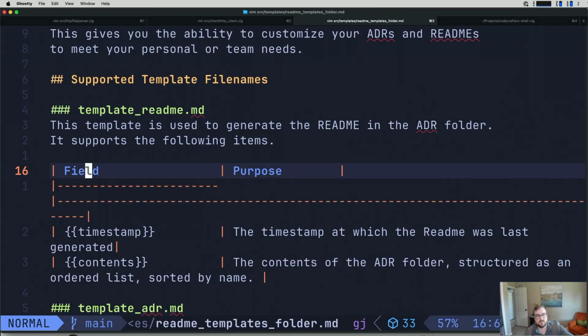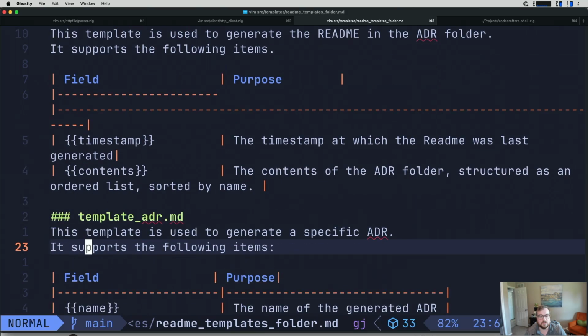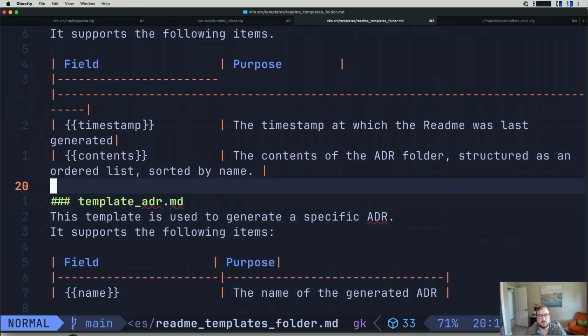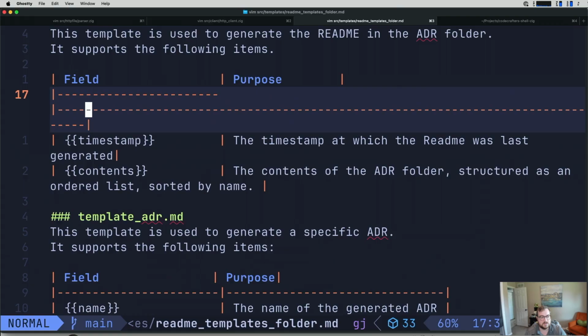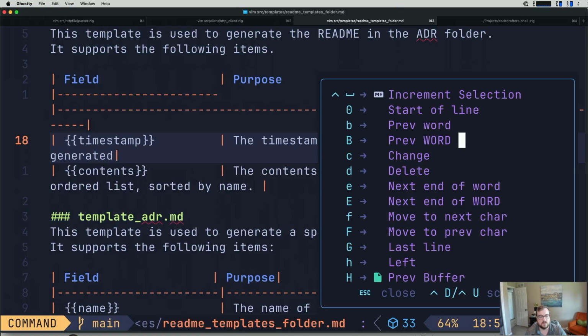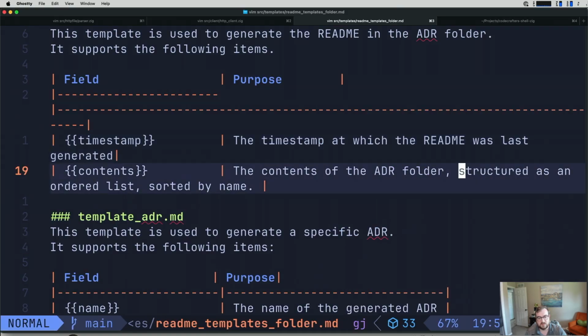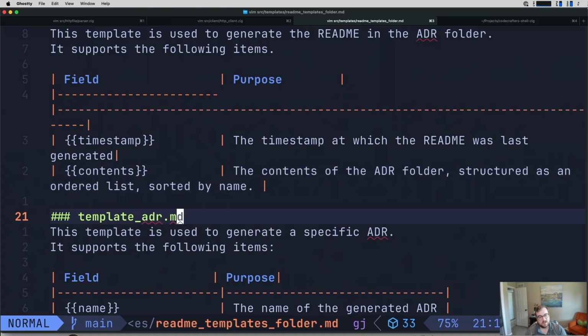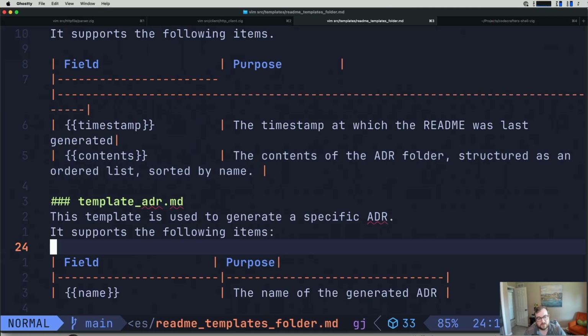Okay, through the magic of editing, we have template README and the fields that we want to support, and then template ADR and the fields that we want to support. Since I did those off screen, I just want to go through what they are. So we have the timestamp field, which is the timestamp at which the README was last generated, and then content, so the contents of the ADR folder structured as an ordered list sorted by name. This is what we support today. So I want to support those same fields, and then we can add more as we go. And then template ADR, this is the template used to generate a specific ADR. It supports the following items, which is just name.